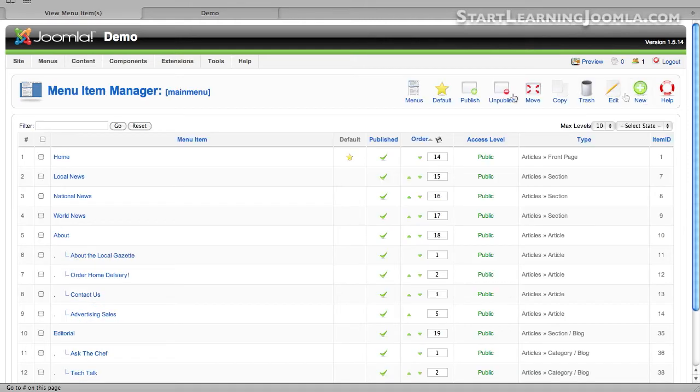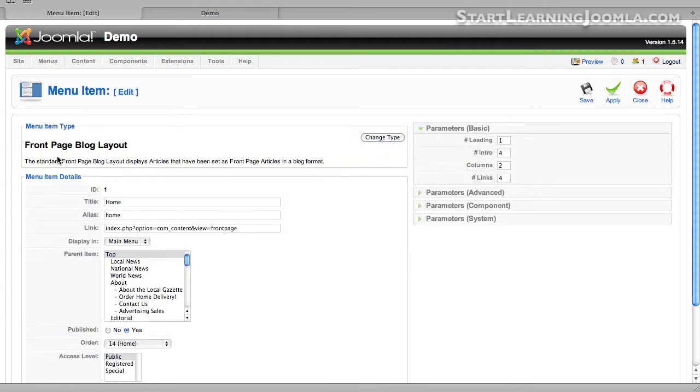Now, if we go back, we can see some of the parameters available for this front page layout. Let's go through them one by one and explain what they do. Keep these settings in mind, as they work the same on other blog layouts available to you as menu item types. The basic parameters control the basic layout of the page.